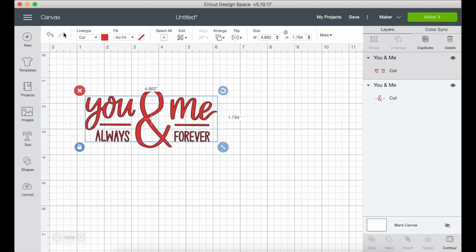Up here at the top, there's a lot going on here. So over here we have our beautiful undo button. I love our undo button. It is amazing for if you make a little mistake, you can undo that very quickly.